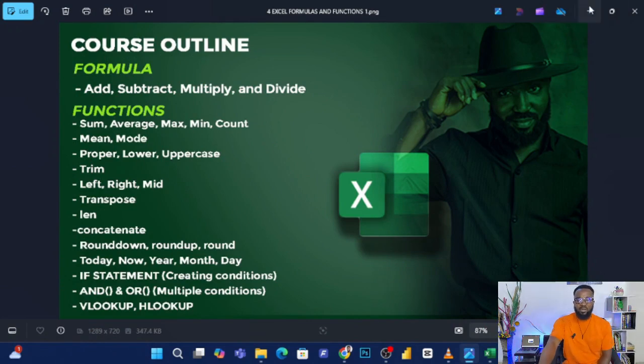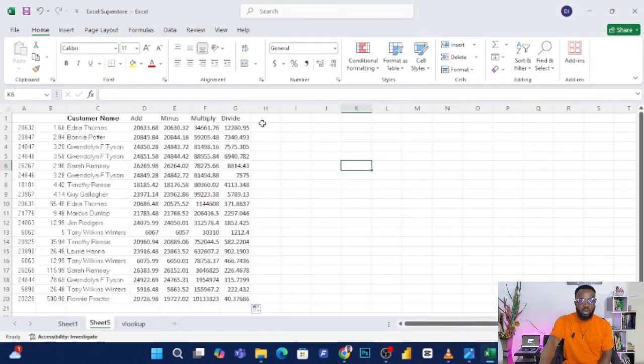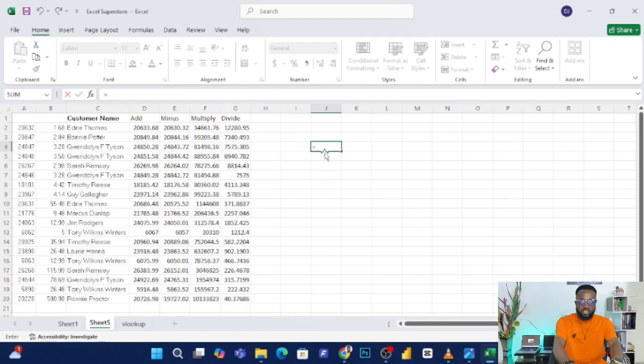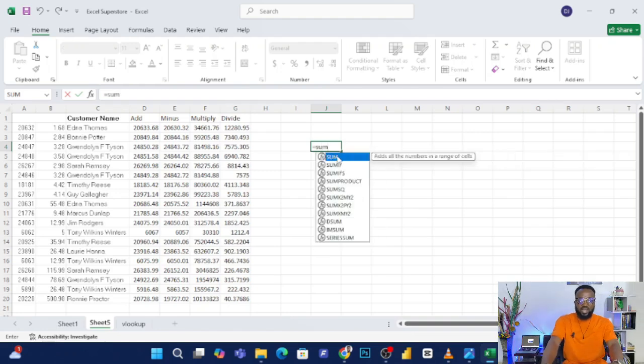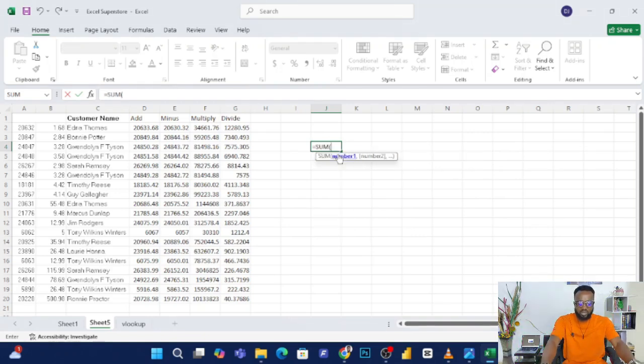So using my numbers that I already have here, I want to create the sum. So instead of going with the plus, you can put your equal sign, then type SUM. Excel already has this set of functions created for you to make the work easy. So you have the sum. Click on it. What do I want to sum? I want to sum all of this, the range. So it has given me the range I want.